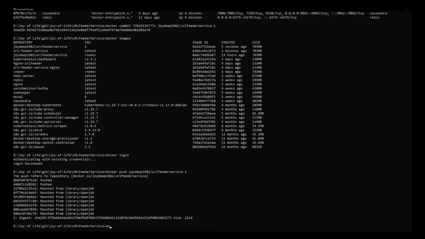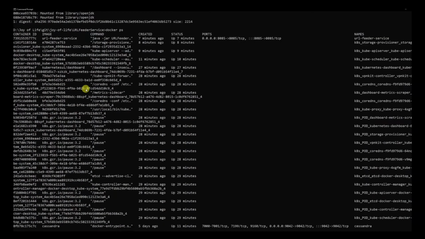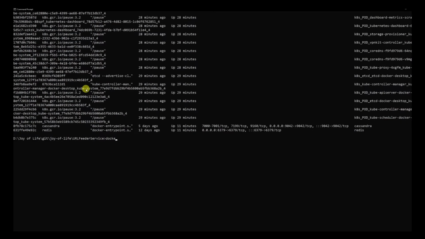First thing that we'll do is we don't need that image anymore. If you see that URL feeder service is still running, we are going to stop it. So we'll do a docker ps, docker rm -f url-feeder-service. We'll kill this, and we'll just verify that that image is not there, and we will deploy inside Kubernetes.